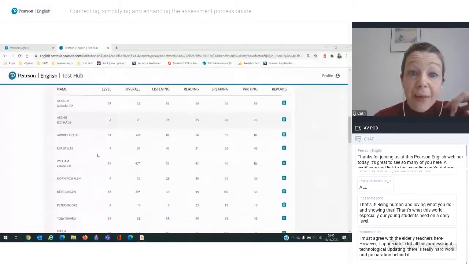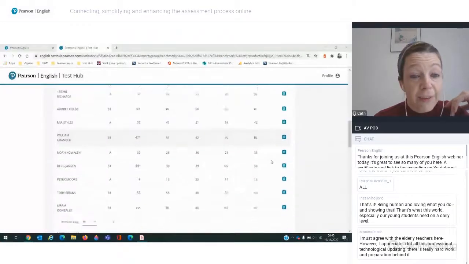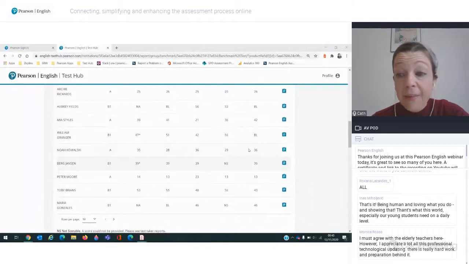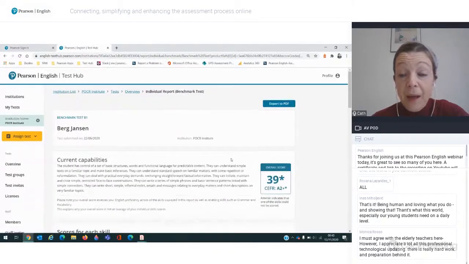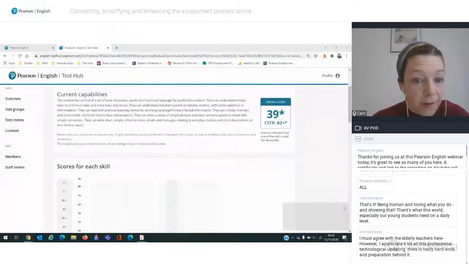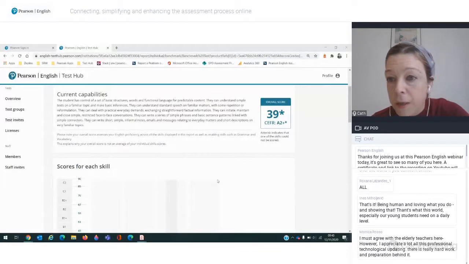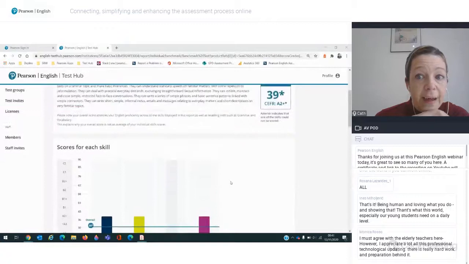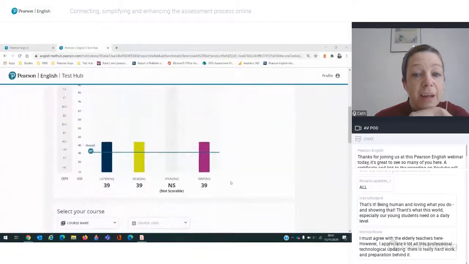I've got a breakdown here so I can see more information about test takers. I can see some were scoring towards the lower end of B1, so the threshold for B1 starts at 38 on the Global Scale of English. So this guy here, Berg, he has an asterisk score, and we can see there's also a CEFR mapping. Sorry about these notifications. I thought I'd close Teams, but I'm still getting them. We see that he didn't get a score in one of the skills. He got not scoreable in speaking.